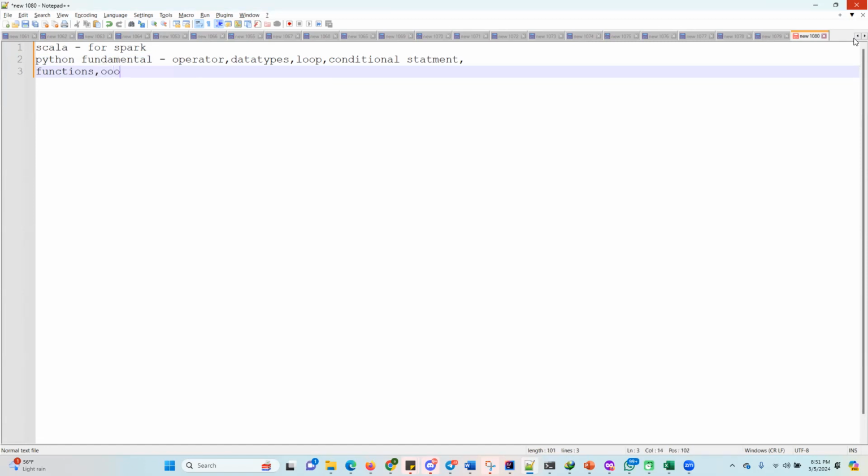Python has object-oriented programming, again like whatever concepts we have seen in Scala: object-oriented programming, abstraction, inheritance, polymorphism. These concepts are there in Python as well.